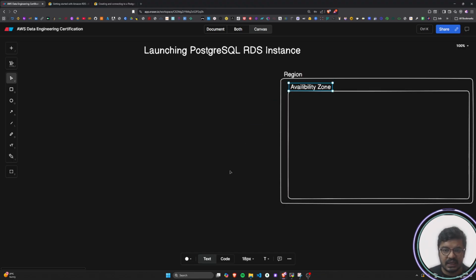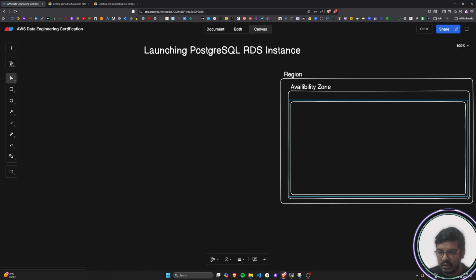Now in this single availability zone, we will try to create our own VPC, that is called a virtual private cloud. Why we'll be creating this VPC, you will understand in a bit. Now this VPC can also extend to multiple availability zones. If we have done a multi availability zone deployment, this VPC can extend to multiple availability zones also. So let me change it here. Even if you have multiple availability zones, those availability zones can be in the same VPC.